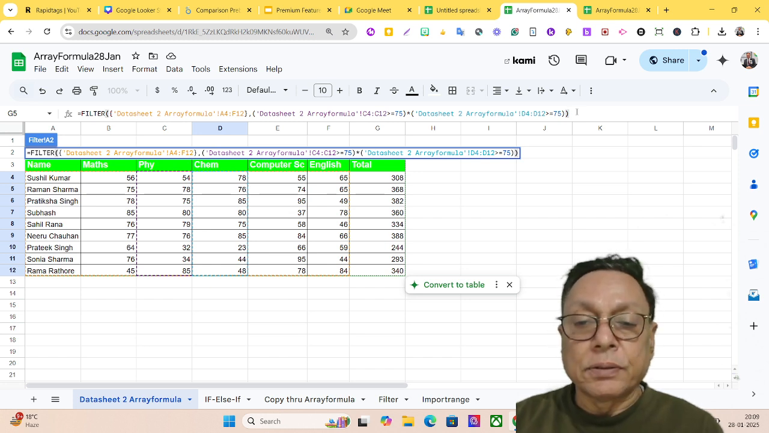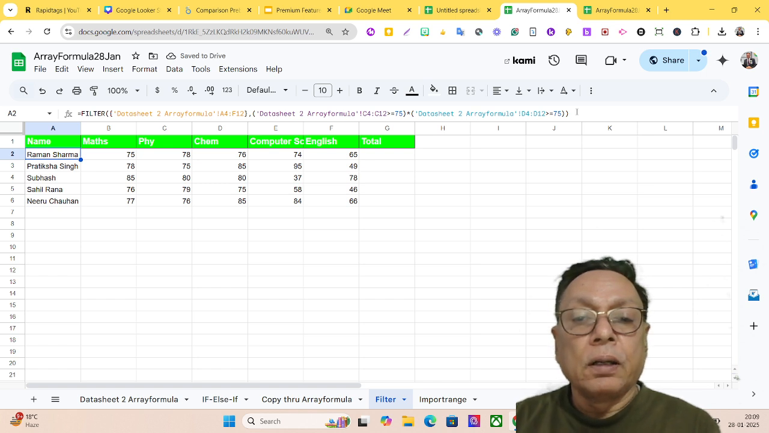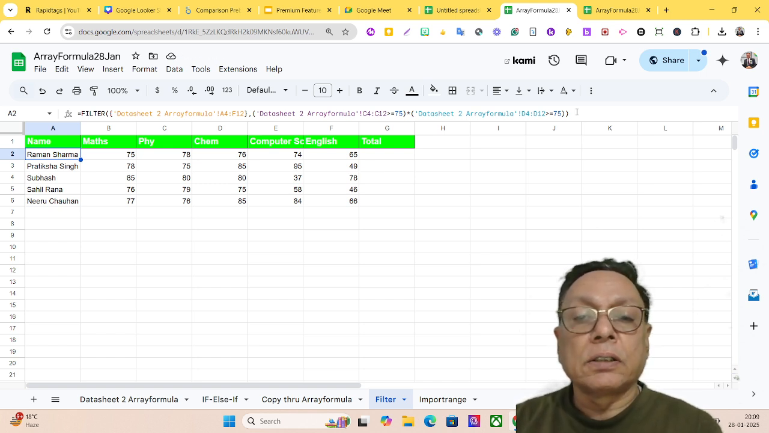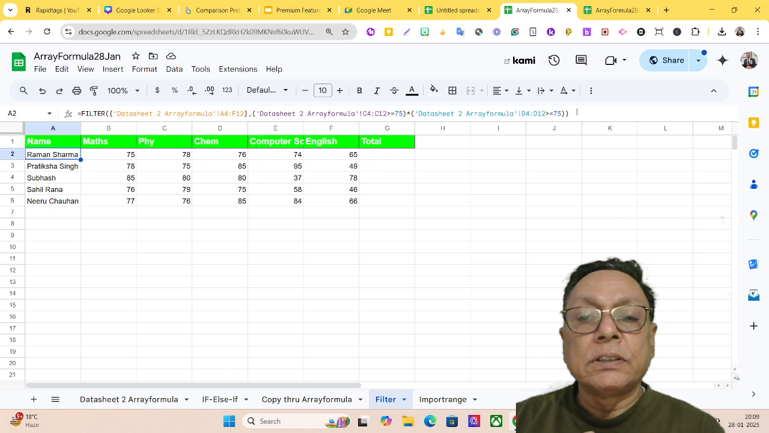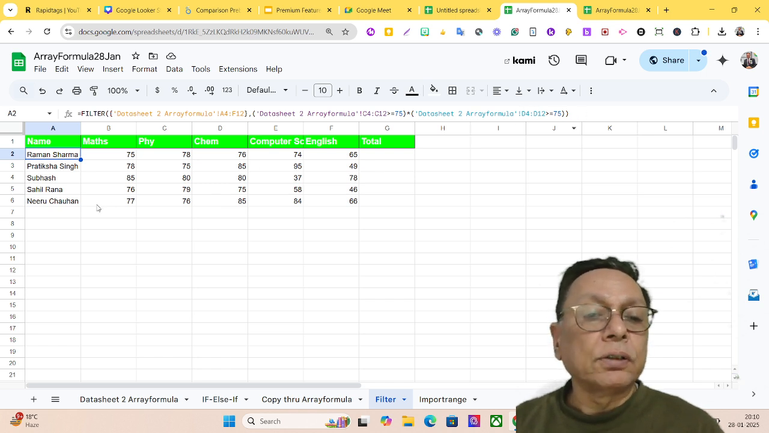Let's see what happens. So here, see, all those students whose marks in chemistry are above 75 and physics are above 75. So see here, physics 75, chemistry 75. So this is your filter.